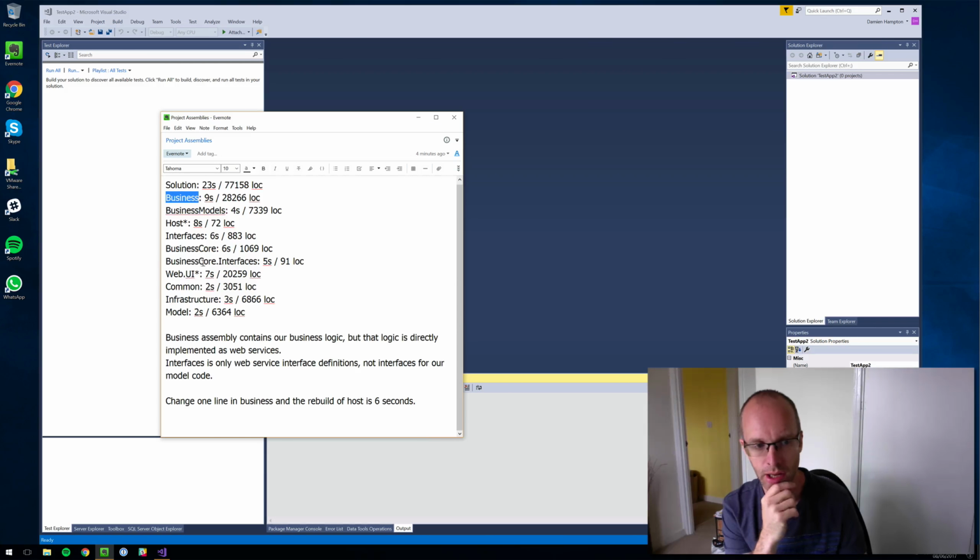And I guess the other thing to mention is the web UI one. That again has got a significant amount of our code in it. That's in part because we've got quite big controllers.